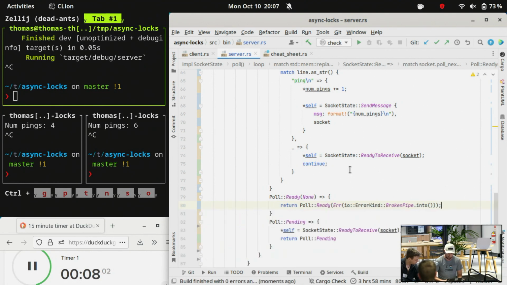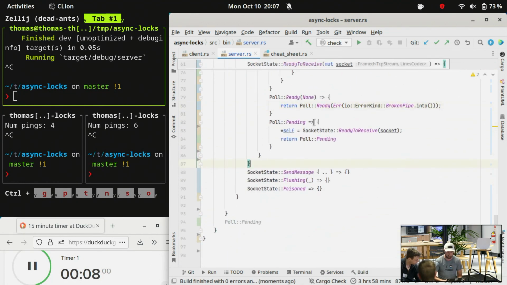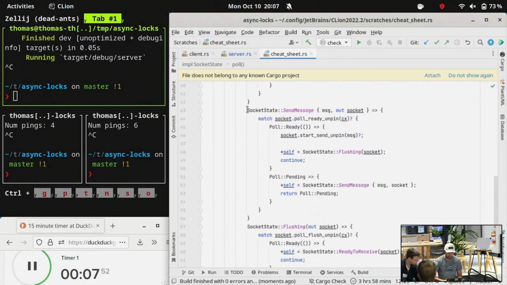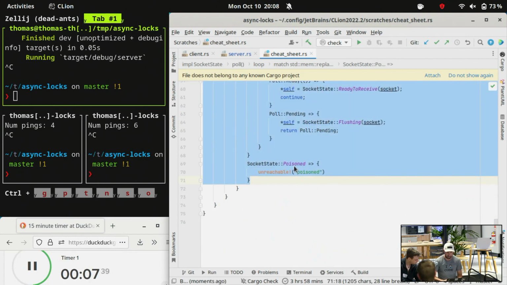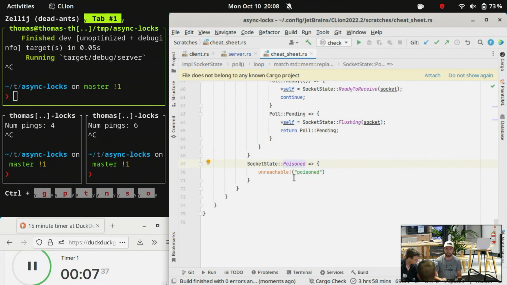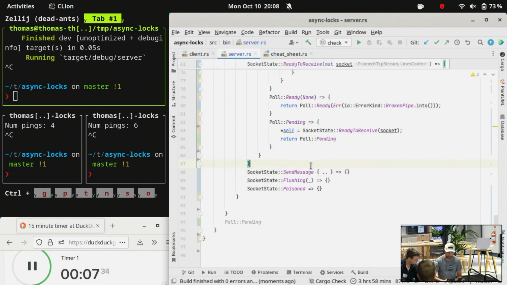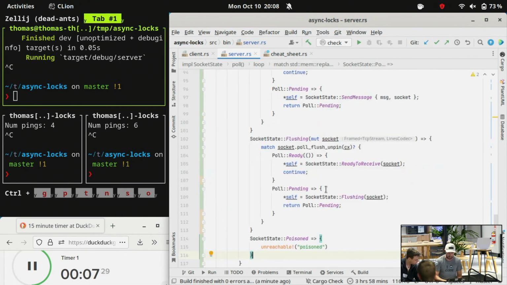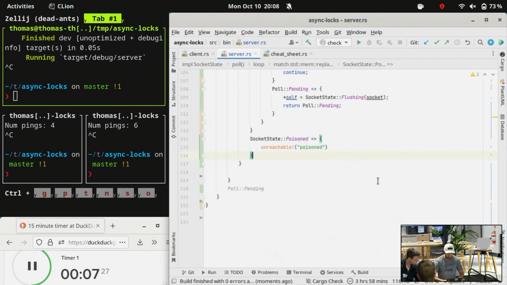This does compile because we're not doing any of the other state transitions. I'm not going to code these now because that is always the same pattern. So I'll go to my cheat sheet and we can look at it here. On send message, we'll first poll the socket when it's ready to accept the message. We're going to start send, we go to flush, pending, we stay in our same state. It's always the same pattern. So I'm just going to copy that. And in poisoned, we should never be in poisoned if we do our state transitions correctly. So in poisoned, it's safe to panic, and it's just something that we need to do because of the Rust type system. So this does compile.